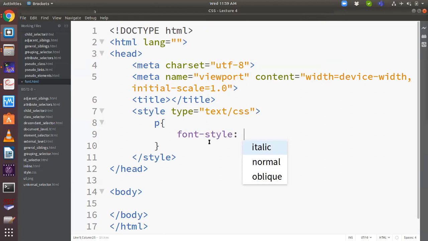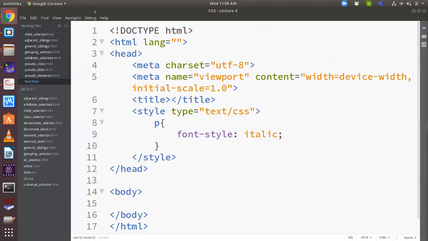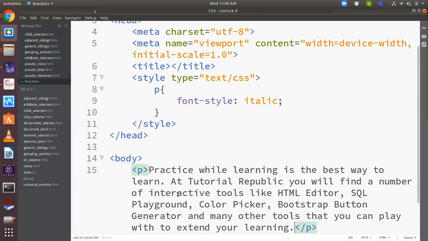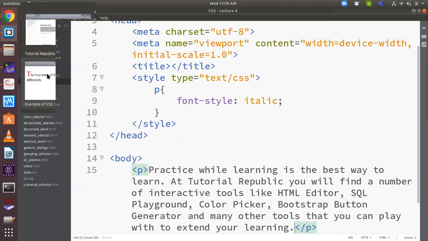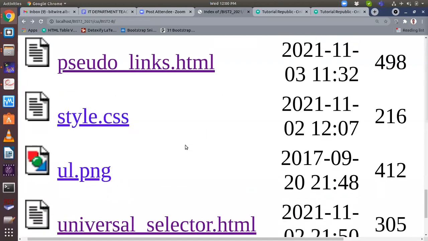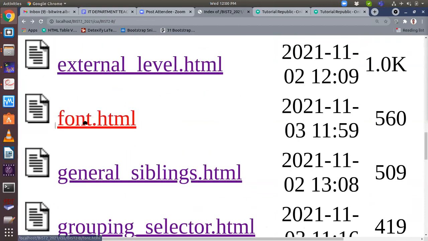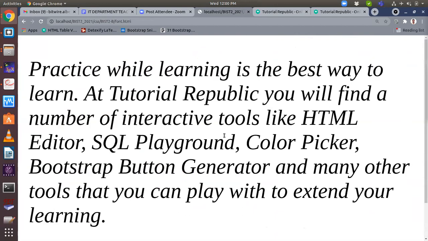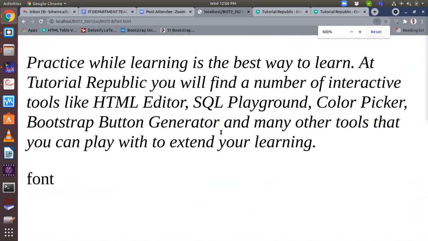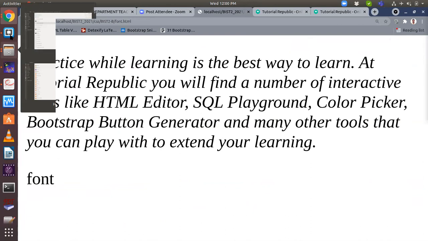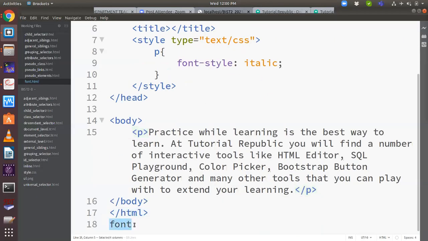Now this style can have these three values. You know what italic means. I will have some text in my paragraph here, and I paste in some text. If I go to the browser and refresh, I will have a file called font. I can click on font, then you see this is italic. I have something I've typed down here, that's why it's showing.